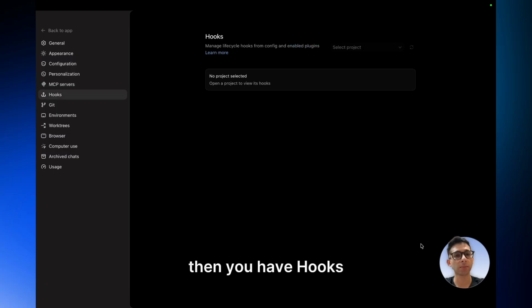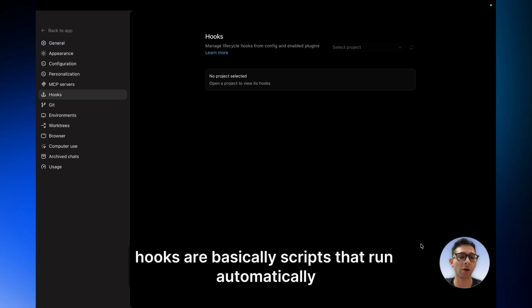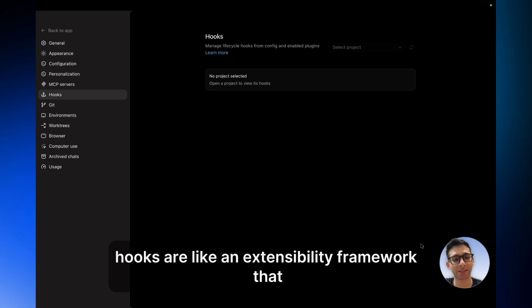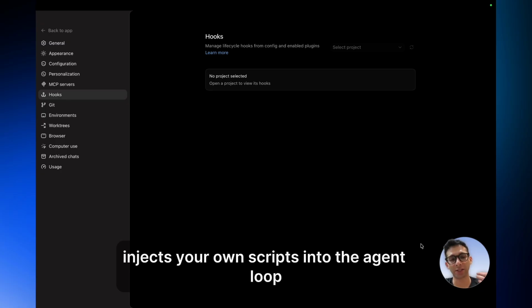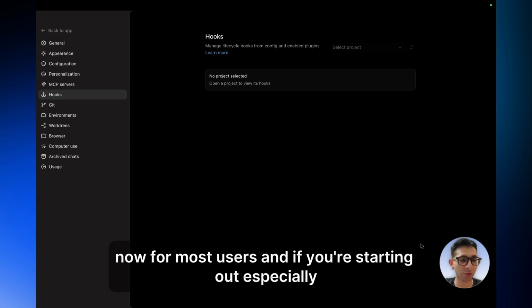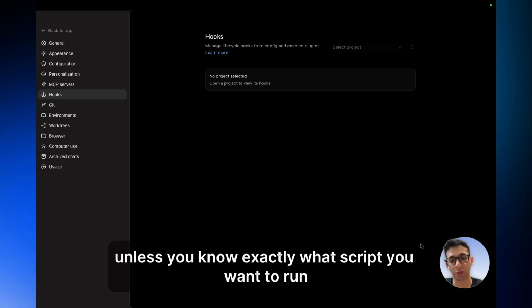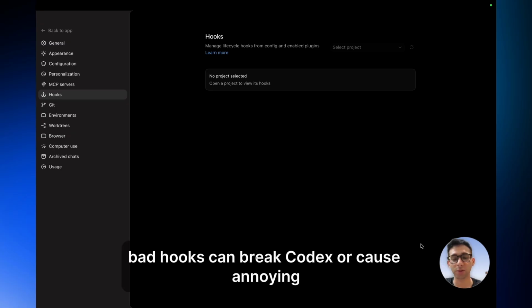Then you have hooks. Hooks are basically scripts that run automatically during Codex's lifecycle. Hooks are like an extensibility framework that injects your own scripts into the agent loop. Now, for most users, and if you're starting out especially, leave hooks alone unless you know exactly what script you want to run. Bad hooks can break Codex or cause annoying repeated warnings.